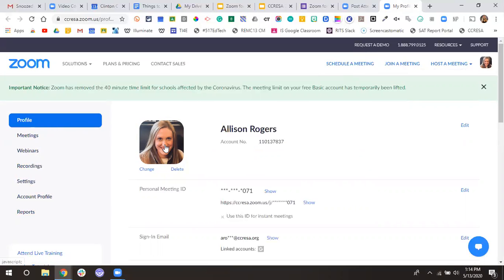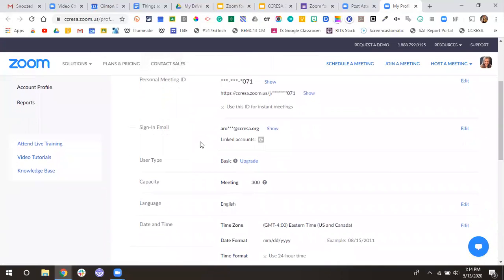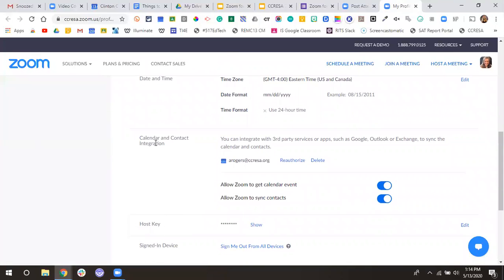So besides changing your picture or adding a picture if you don't already have one, some of the only other main items that you might want to change, because usually the defaults are good to go here, is at the very bottom if you scroll down. I have added my calendar and contact integration. That's totally up to you, but I like that I can have that Zoom piece fully integrated into my Google Calendar, so I can even, and I'll show you this a little bit later, click directly from my Google Calendar link and join or start a meeting that way.